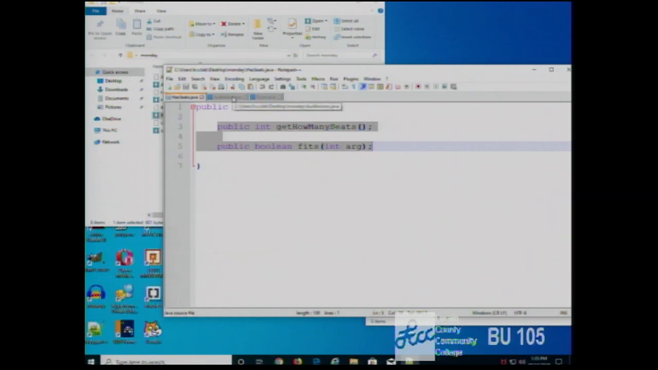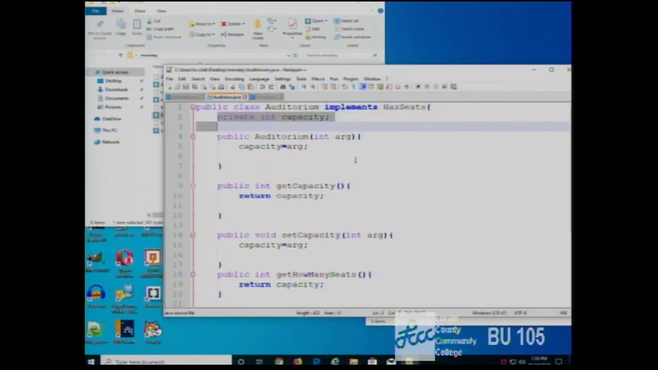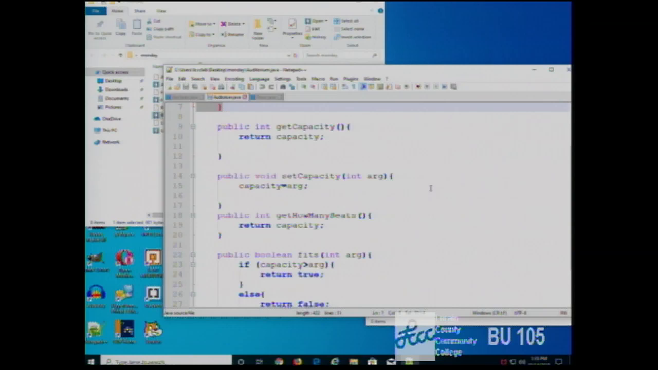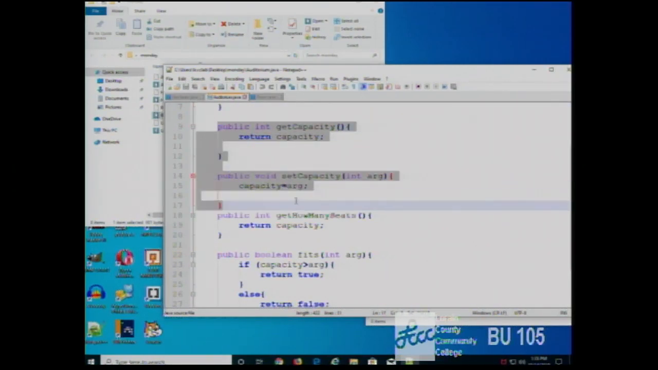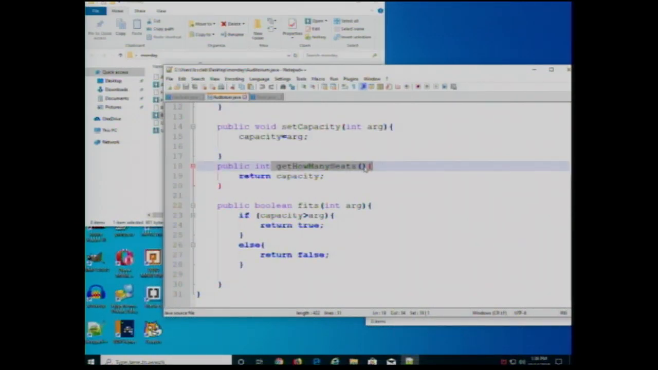Let's look, for example, and compare the auditorium and the room. The auditorium has an attribute of the capacity. And we can set that in a constructor. We can get and set it. And when there's the get how many seats method, we can return the capacity. So whatever the capacity is, maybe it's a 500-seat auditorium or a 200-seat auditorium, that will be returned by the get how many seats method.